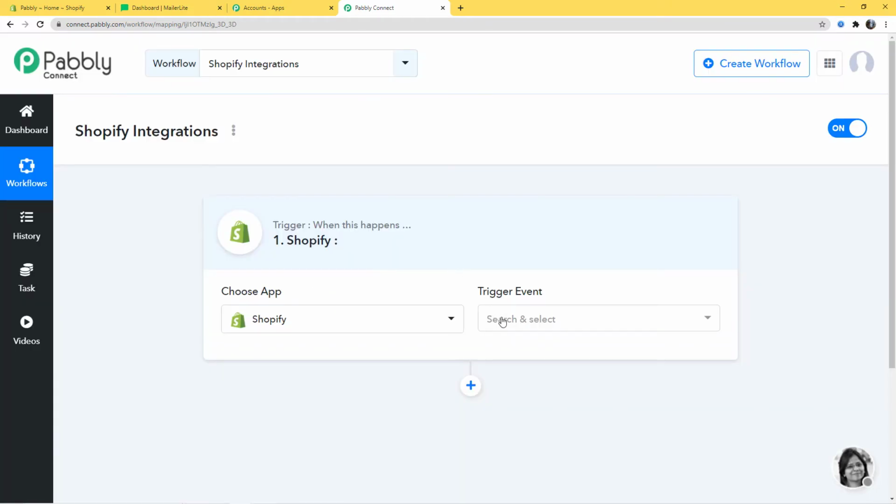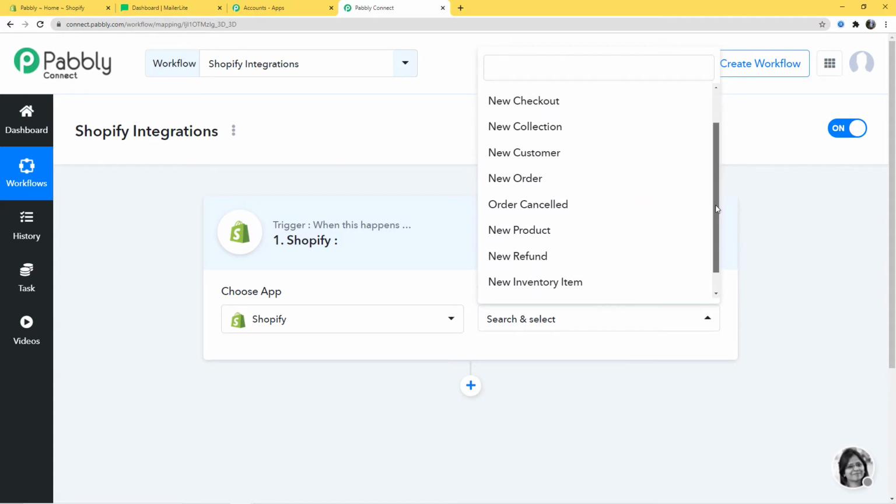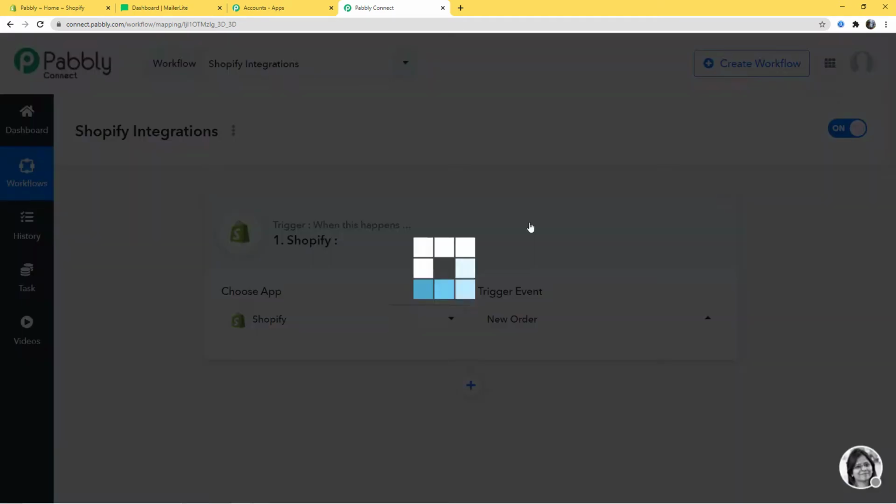Okay, so now here in Choose App, first I am going to choose Shopify. Okay. Now in trigger event, according to our workflow, whenever a new order is created in Shopify will be our trigger event over here. So new order. So now you can see we have various trigger events available. You can select whichever trigger event you prefer. And if you don't get the trigger event of your choice, you can contact our team at admin@pabbly.com and our team will help you. Now I'm going to click on new order.